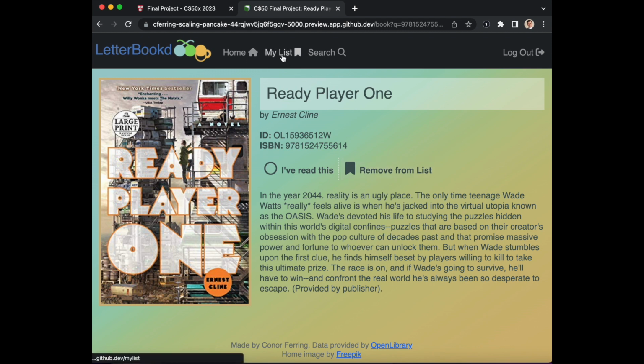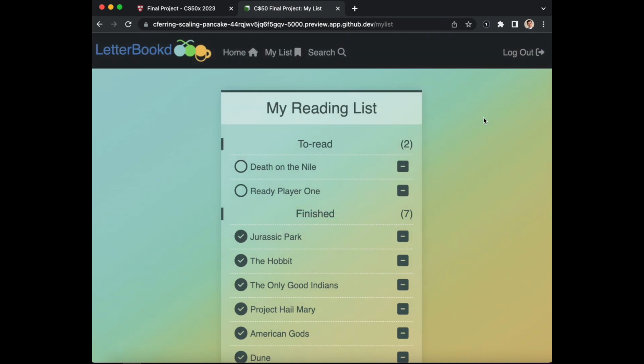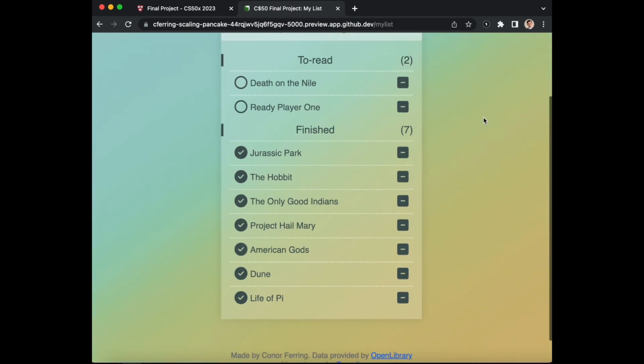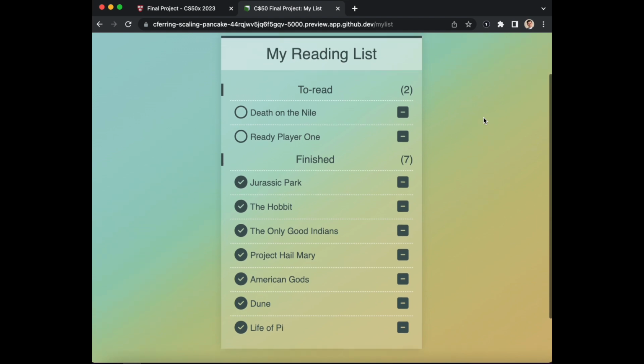So now we can go over to my list and see what's going on. On my list, we can see a comprehensive selection of all the books that I have either added to my list or said that I've read. So for example, I've got Life of Pi here, which I said I read, and I've got Ready Player 1, which I said that I hadn't.